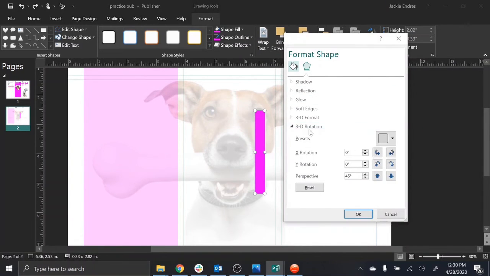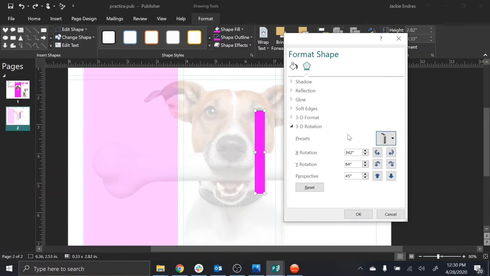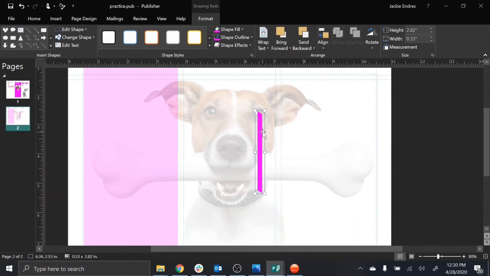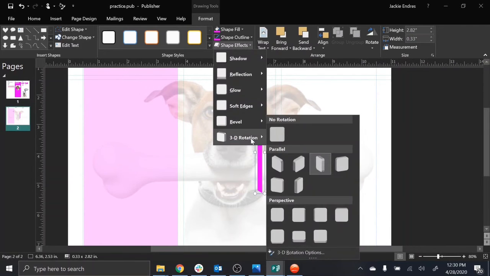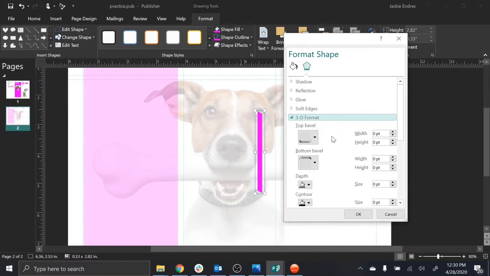So 3D rotation, preset, we're looking at it straight on. We can choose any of these and see how that looks. Let's see if it'll give us a preview. It will not. Okay. Well, there it's turned, but oh, we don't have any side color. We're going to come back, 3D rotation options, dot, dot, dot. There's what we want. That's good. Well, let's look at our format. Top bevel, bottom bevel, depth.